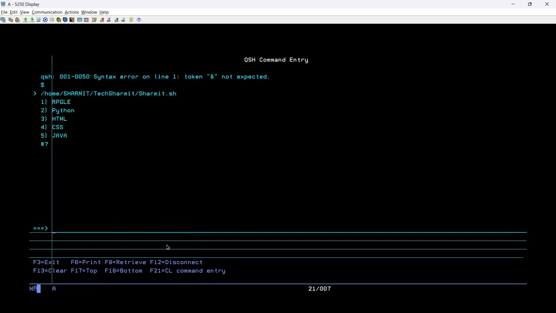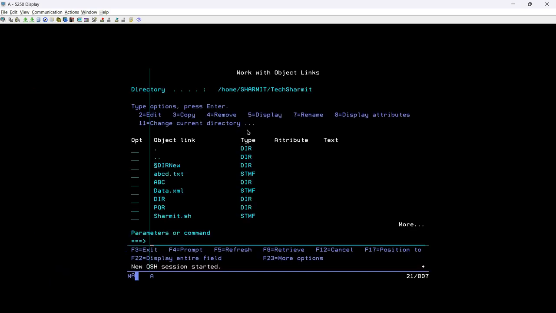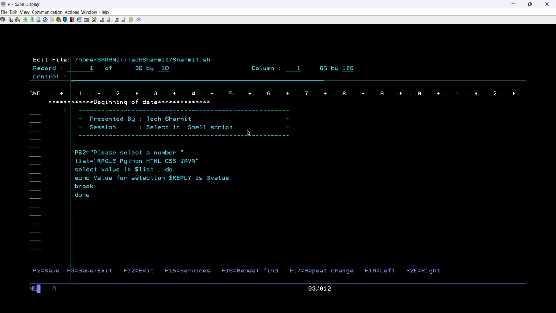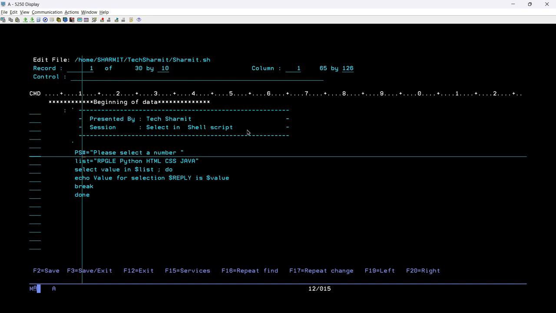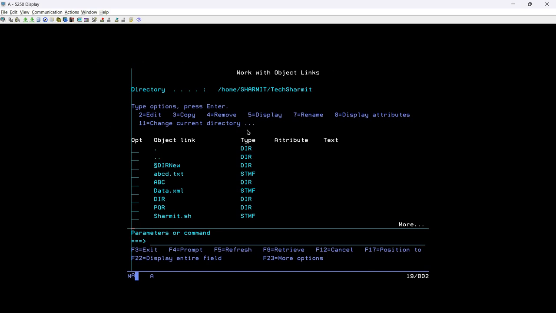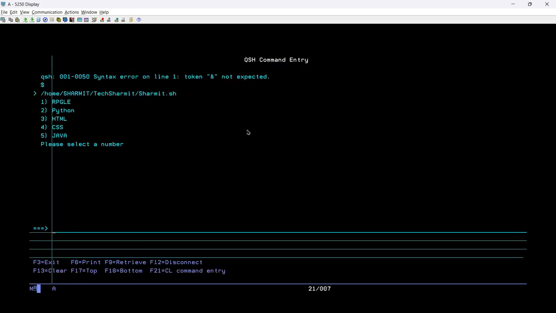Then I hit enter, and you can see it is printing the list, but it is also showing the hash and question mark. That means this part is not executed properly because we are using PS2, and PS2 is not the one used here; instead, it is PS3. Clear? So we save and exit. Now when you try to run this again, it will work, because this time we are using the correct one, which is PS3. So it is showing the message, please select a number.